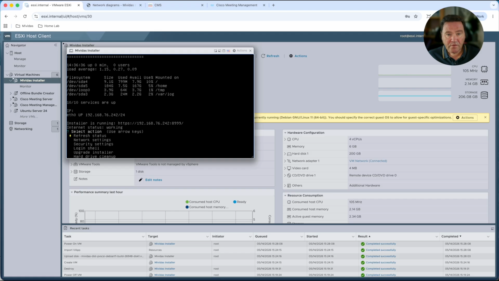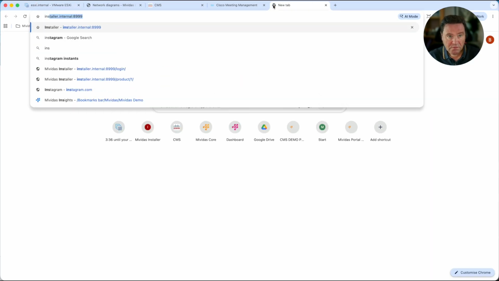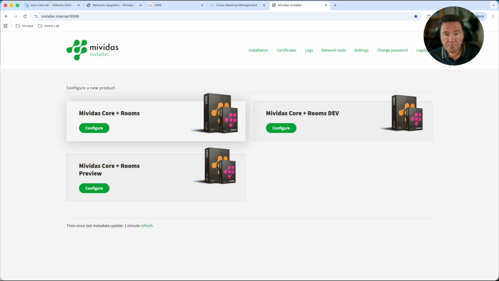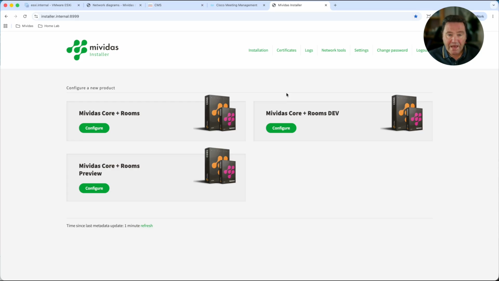Okay, we are now back up, and I should now be able to browse to the FQDN and see what happens. And there we go. You will see I don't get any browser security warnings anymore, so the browser is happy with that certificate. So I'll log in. And there we go. That is the Mividas installer now correctly installed and set up. And that's where I'll finish this part 1 video. In part 2 and 3, we will continue configuring core and rooms and the scheduling portal, and we will add a Cisco meeting server to Mividas Core.